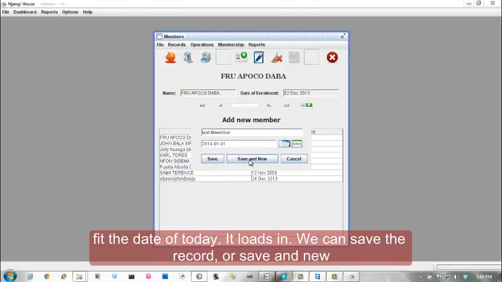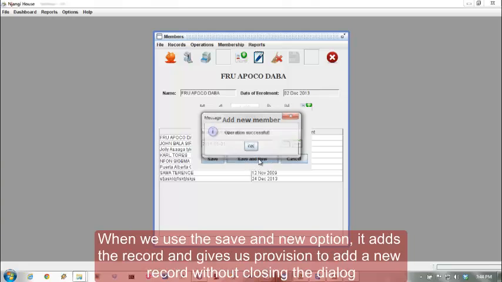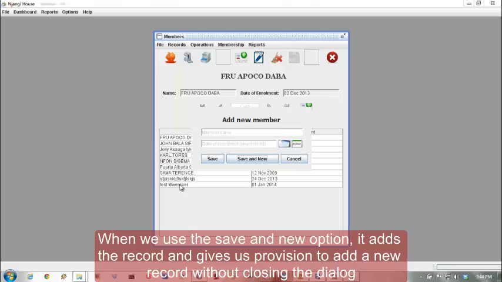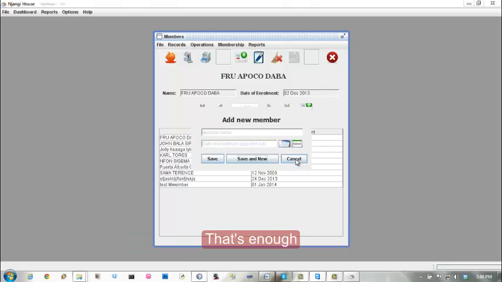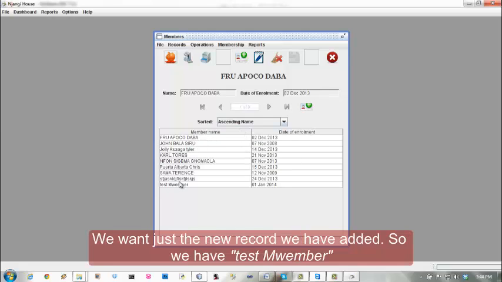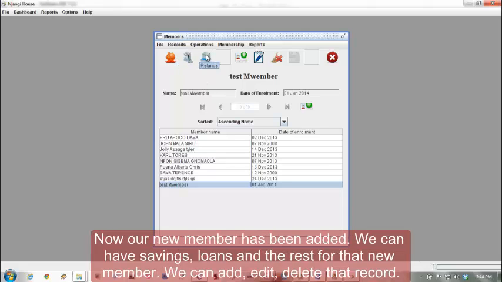We can save the record or save and new. Use the save and new option. It adds the record and gives us permission to add a new record without closing the dialog. That's enough. We want just the new record we have added. So we have test member. Now a new member has been added.